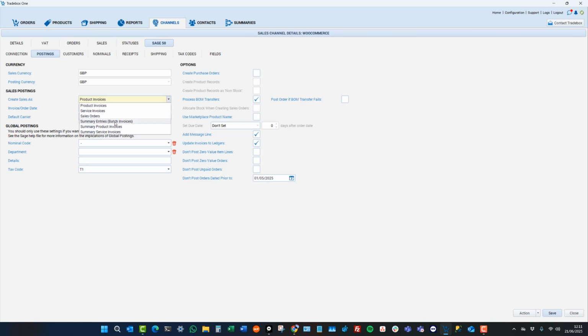We then have summary entries. So effectively what a summary entry is, Tradebox allows you to create a summary based upon a single sales channel. So you could say, for example, gather together all of my eBay orders for the month of May, and Tradebox will create you the minimum number of invoices for all of those orders. So that's based upon payment method. So for example, if you had 1,000 orders and they were paid for using PayPal or Stripe, then Tradebox would create you 2 invoices, one for Stripe and one for PayPal.